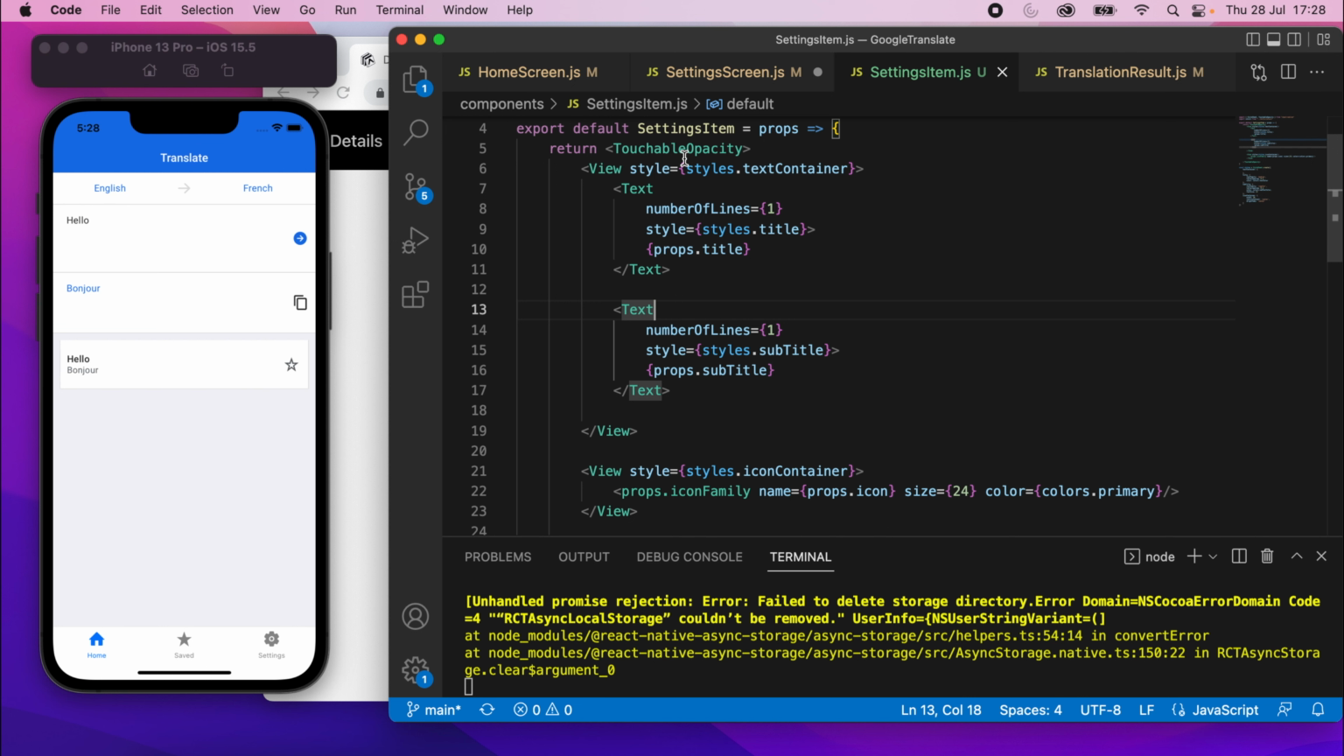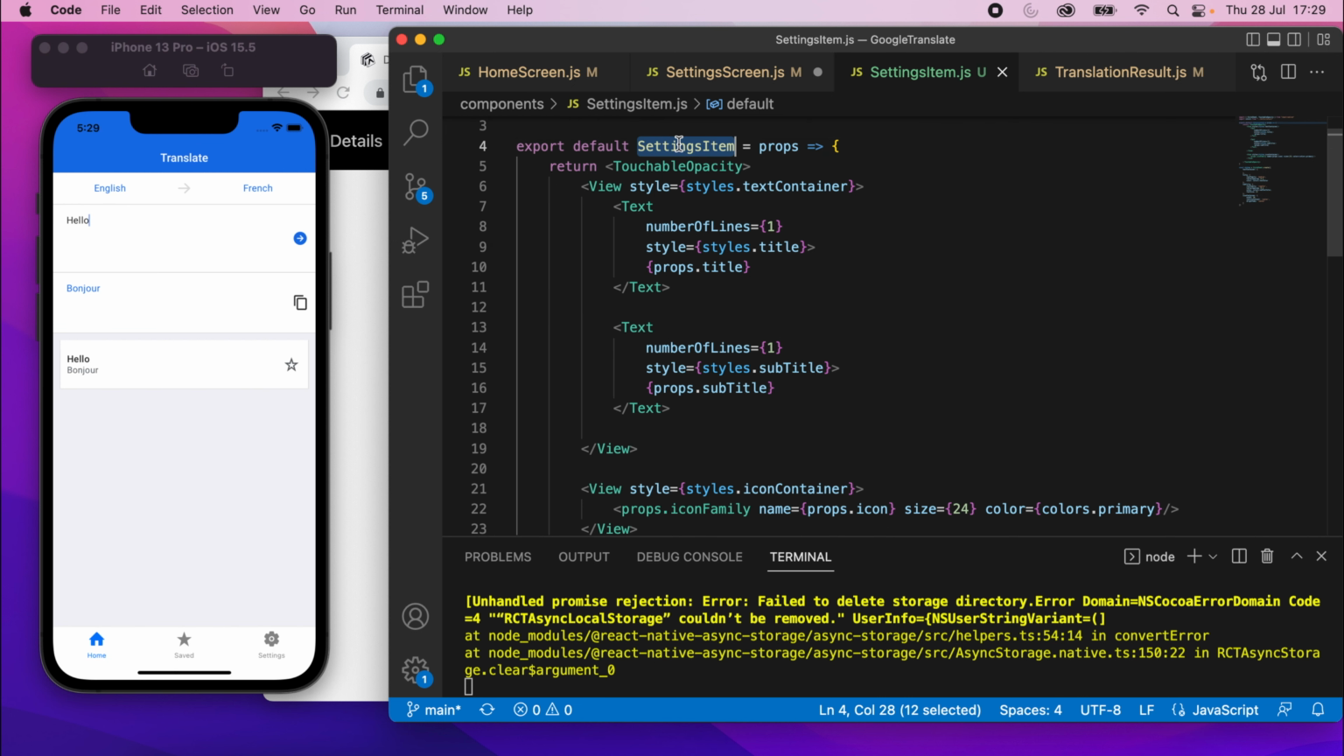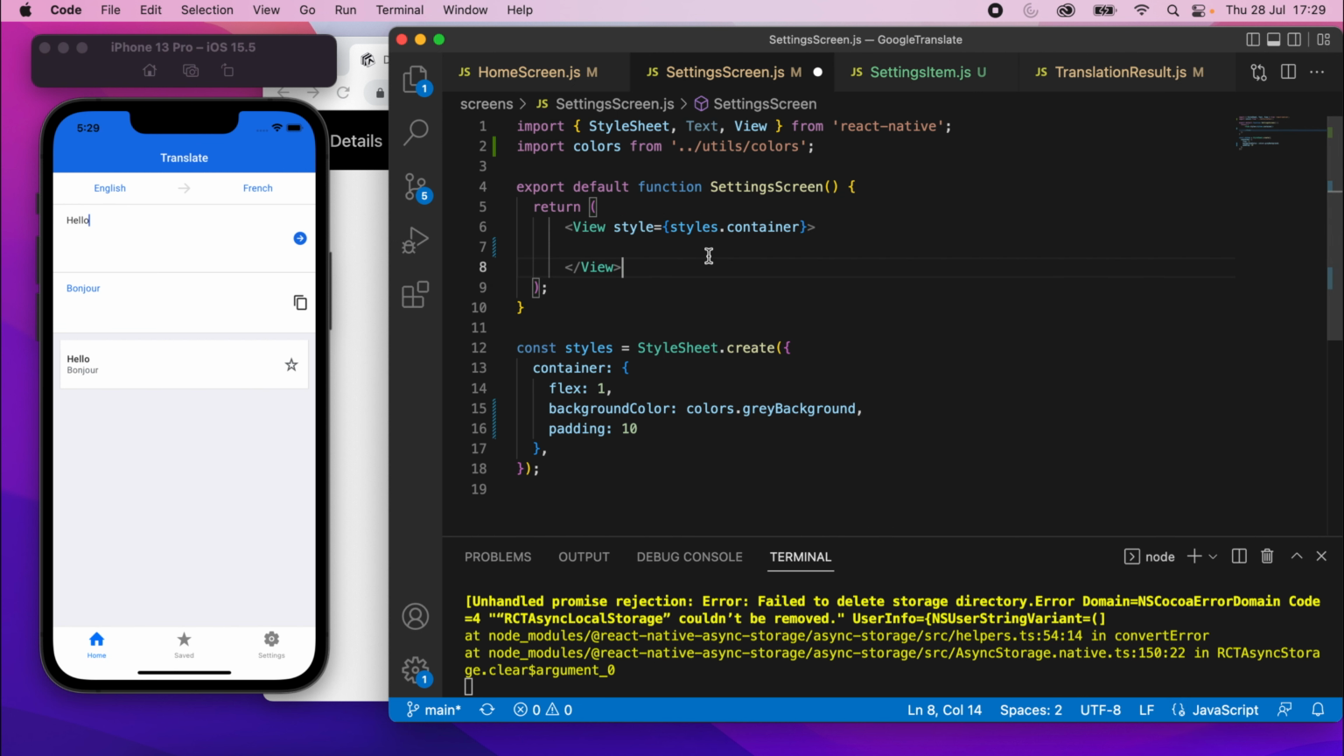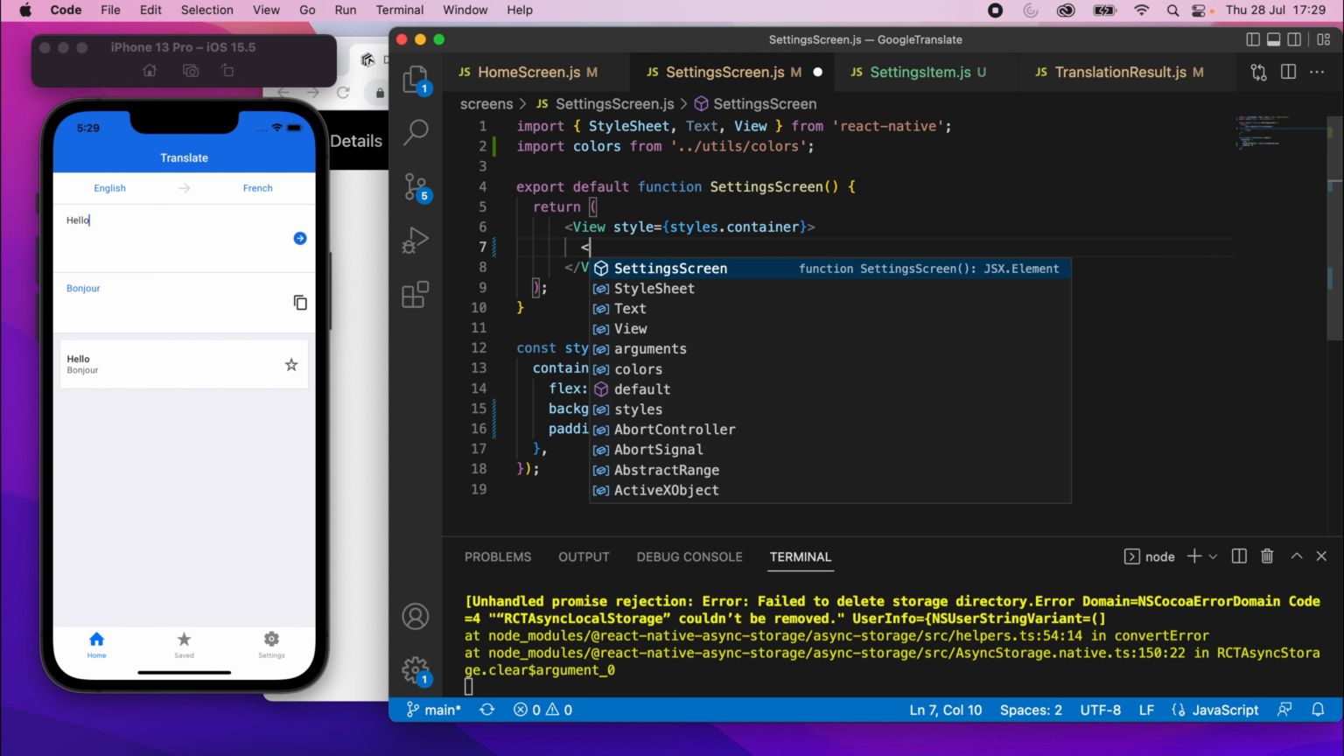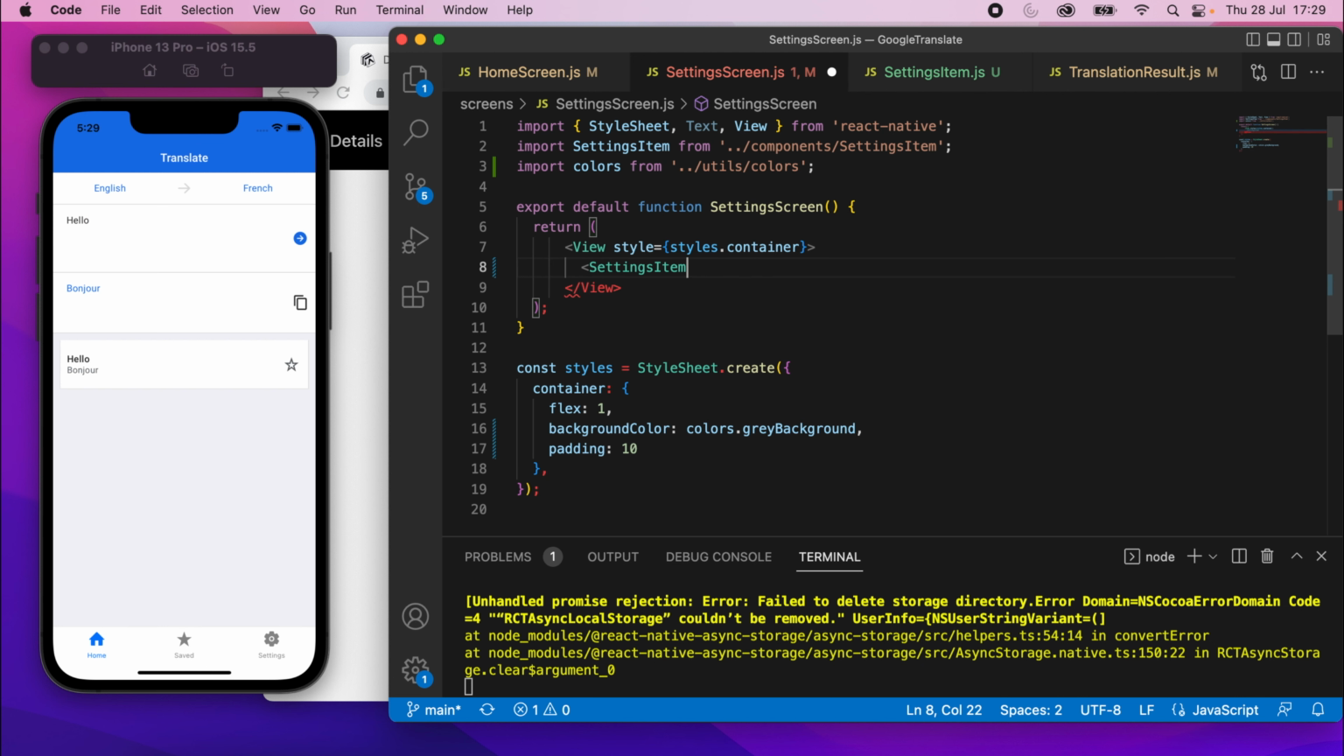Let me go and add this to the page first so I can see it, and then I'll add the style. So I'm going to go to the settings screen. I'm going to use this in here, and then once we got it on the screen, I can add the style to it so I can see what I'm doing.